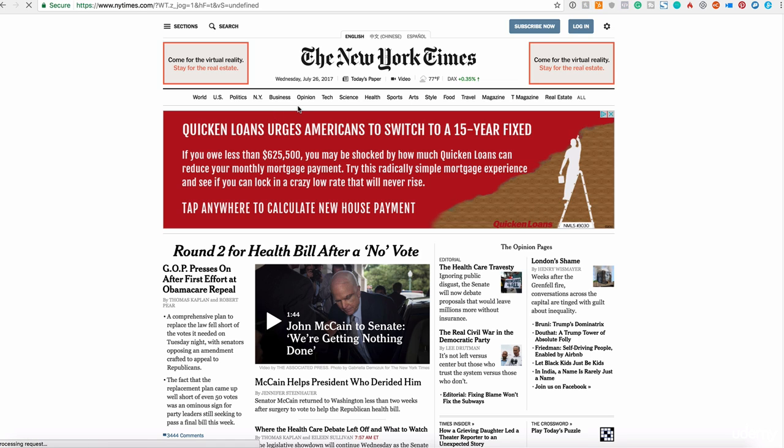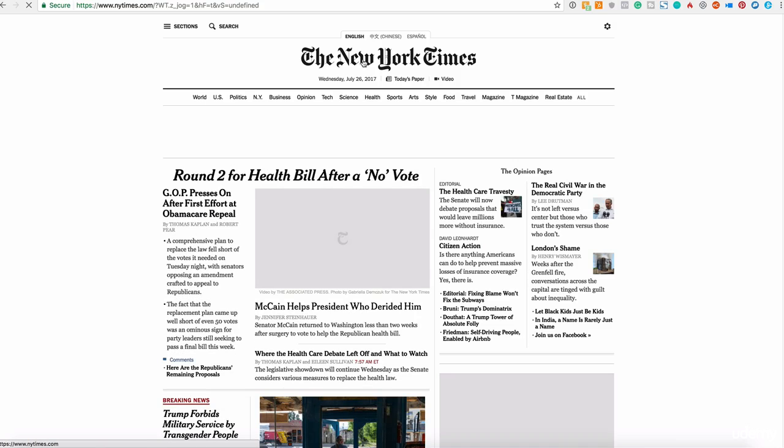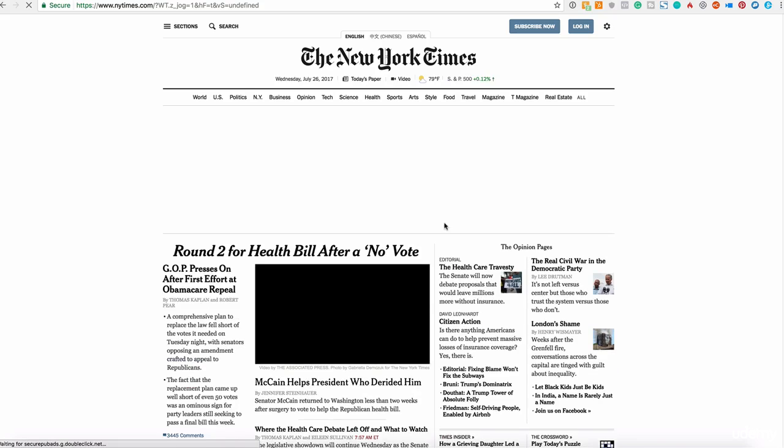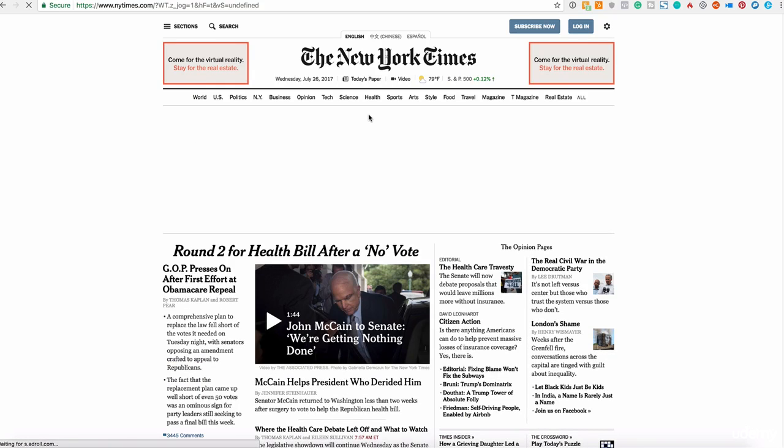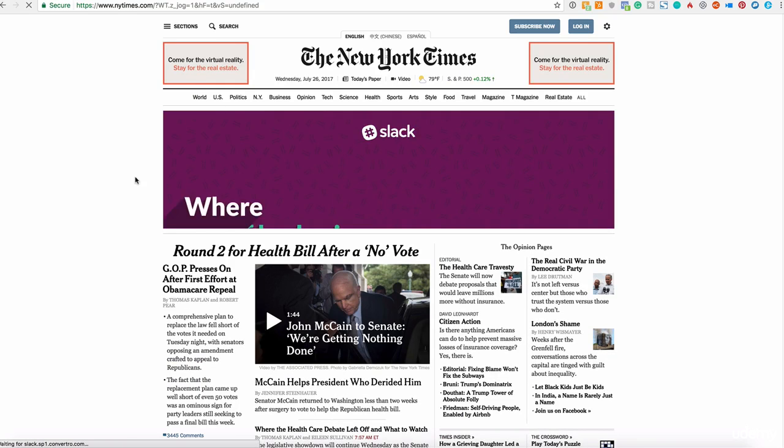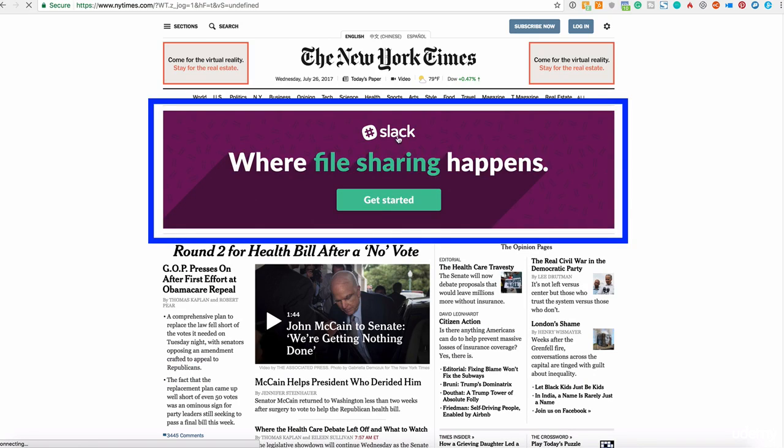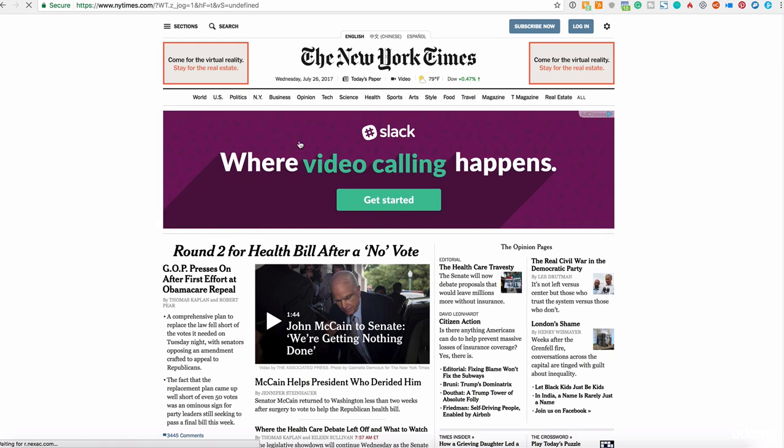Here we have another example of display ads on the New York Times website. Let's see, it's refreshing. Hopefully we will see the ad here on this area. Here we are. Here we have the Slack ad. This is an ad from Google AdWords too. You see here? And basically if I click here, I will be redirected to the company website. So the New York Times is using this space at the top for ads also.